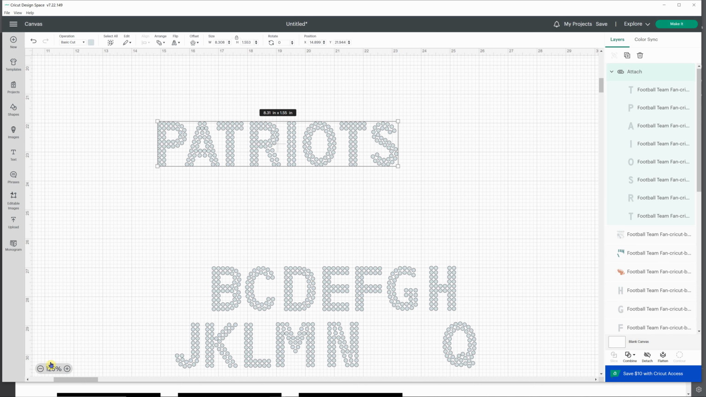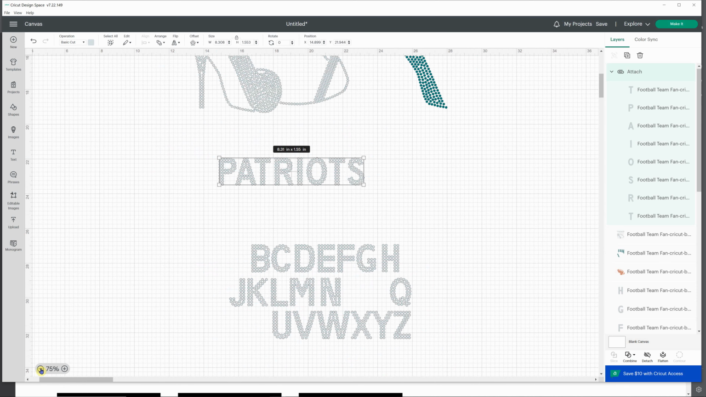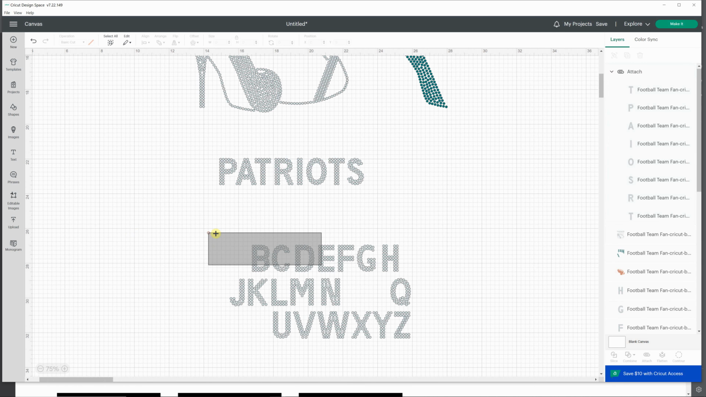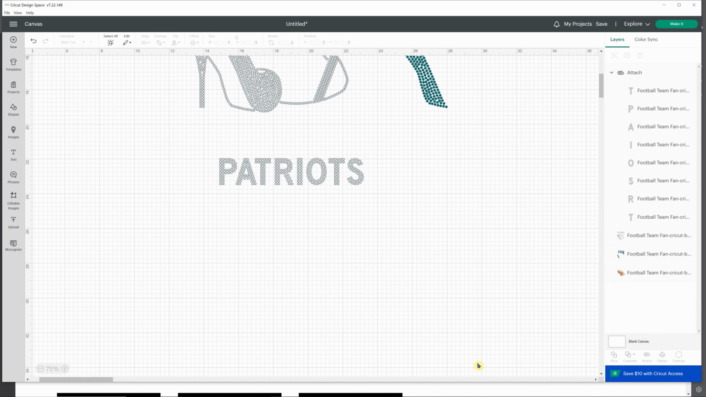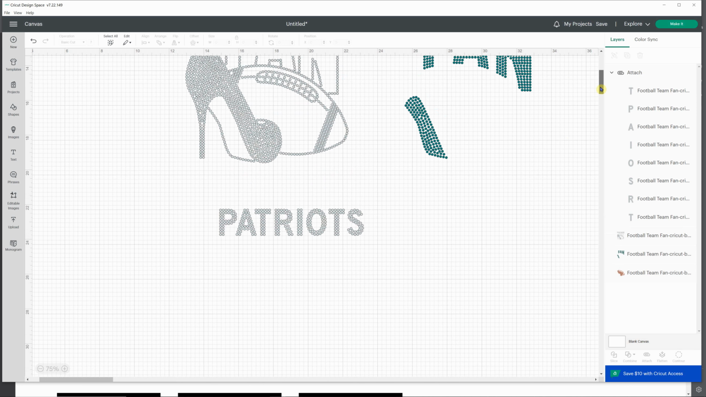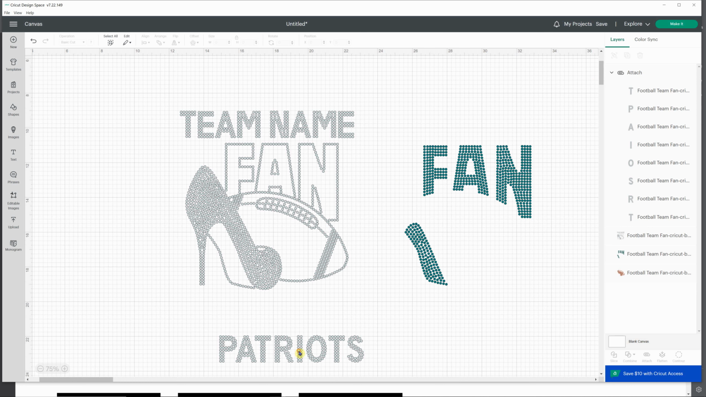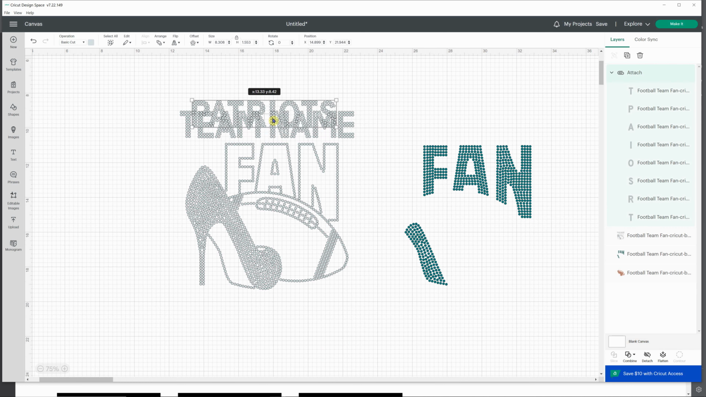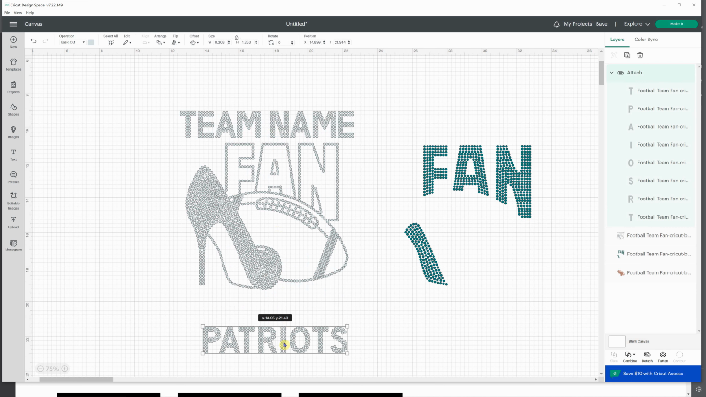Okay, so let's zoom back out here a little bit. We don't need the rest of these letters right now, so don't worry if you delete them. All you have to do is bring back in the file again, and you have your entire alphabet with you again, okay? So now what we're going to do is take this Patriots, and I want to put it right where that team name is. Okay, so I want to get rid of that team name.